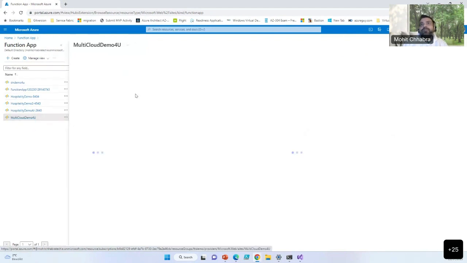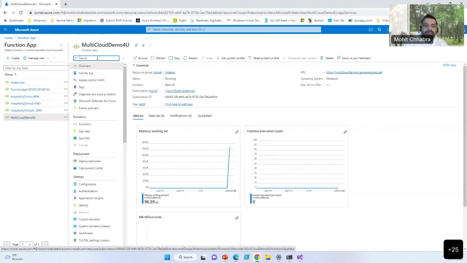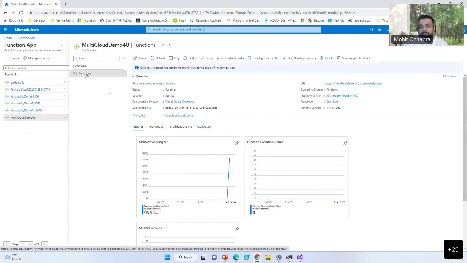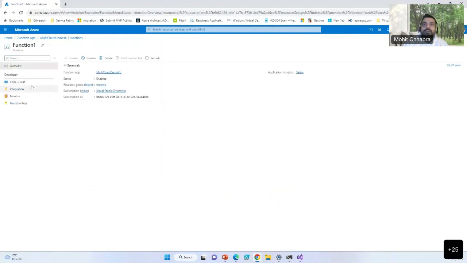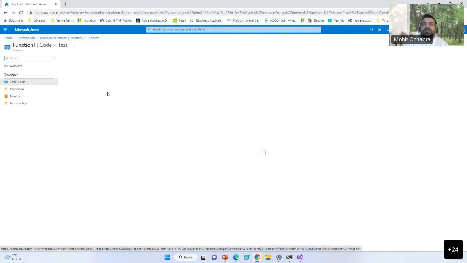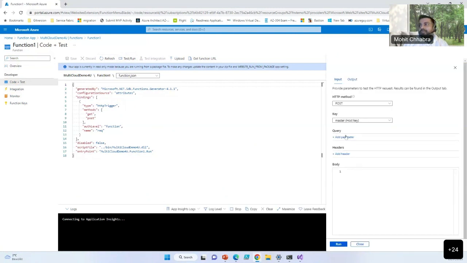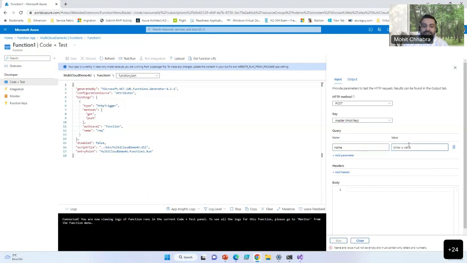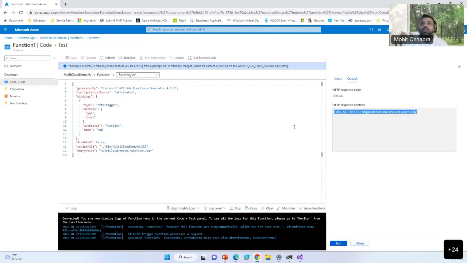Multi-cloud demo for you. Come down to functions. Adding a parameter. I see AK as one of the participants, so I'm going to use his name. So we tested that it's working fine.